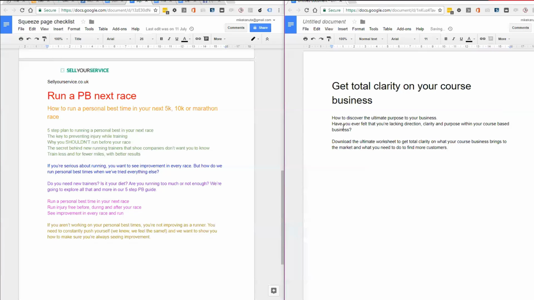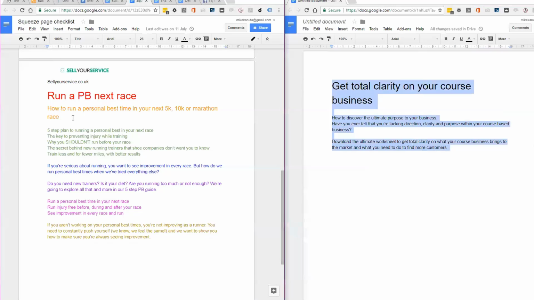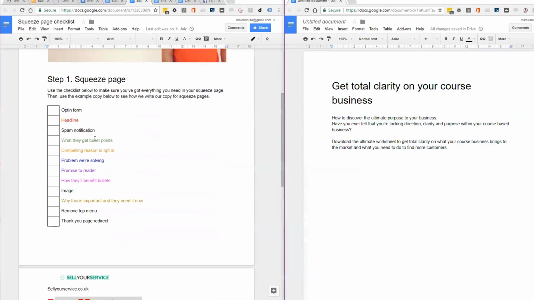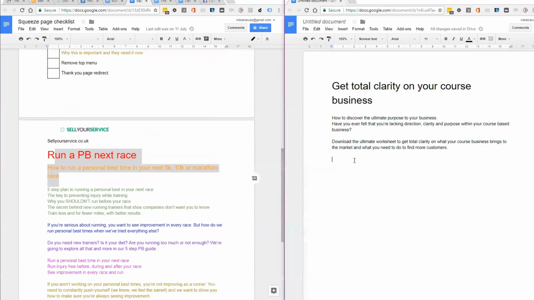Now we're going to do this. So this bit here, I've expanded on it a little bit. In green here, we've got what they get bullet points. So what do they actually get? They get a 2-page, 20-minute exercise worksheet to give themselves clarity.